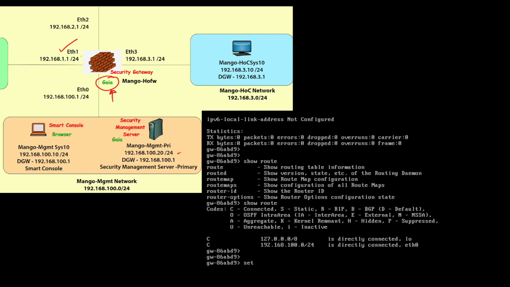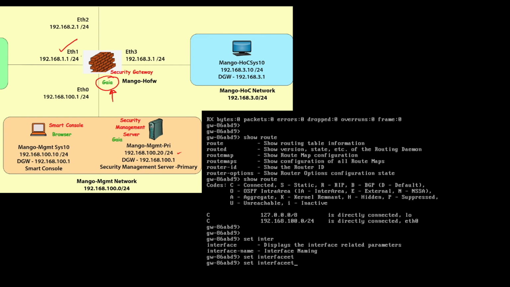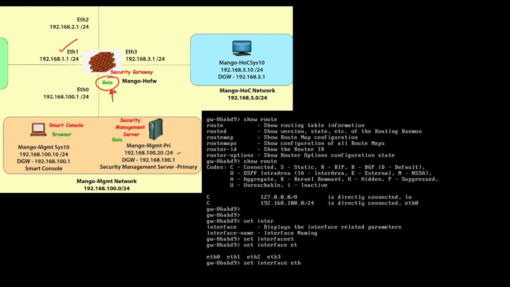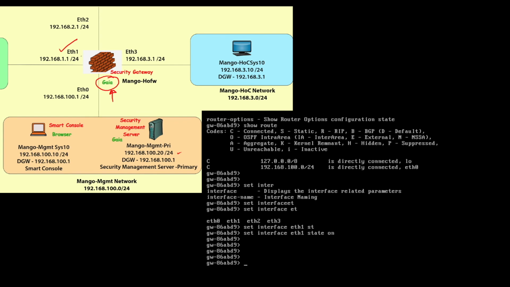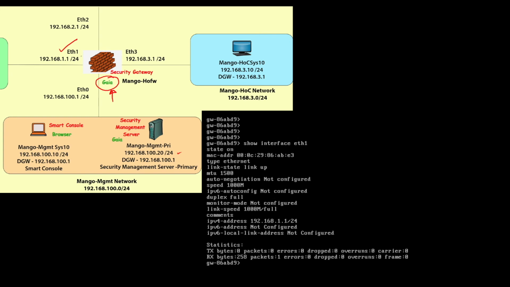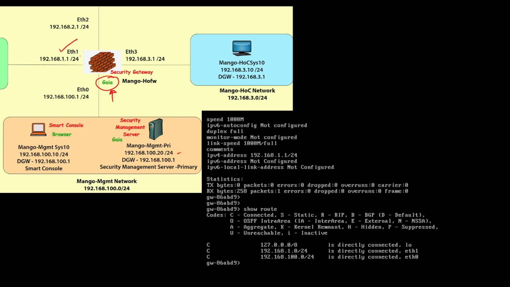So I give the command set interface ETH1 state on. By giving this command, I'm bringing this interface up, something like the no shutdown command in a Cisco router. Again, if I give the command show interface ETH1, it shows that the interface state is on, the line protocol is up, and the IP address has been taken by this interface. Now if I give the command show route, it shows that routes are there for 192.168.1.0 as well, because the line protocol is up on this interface.